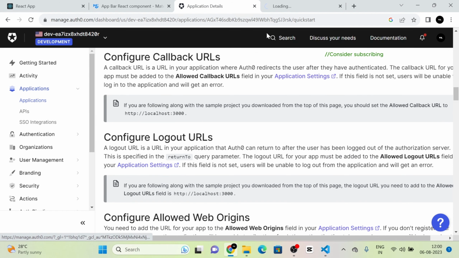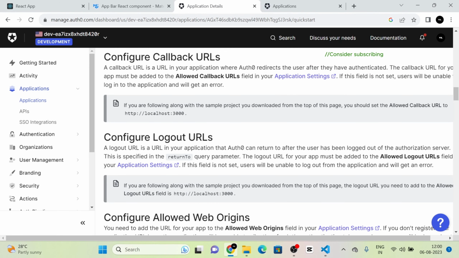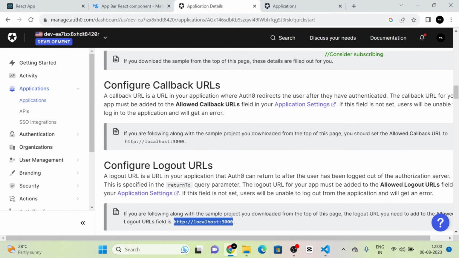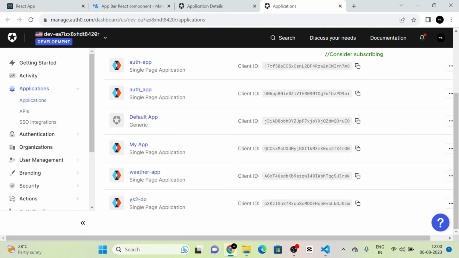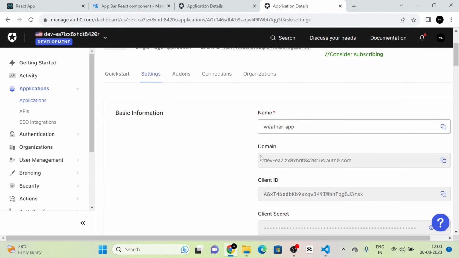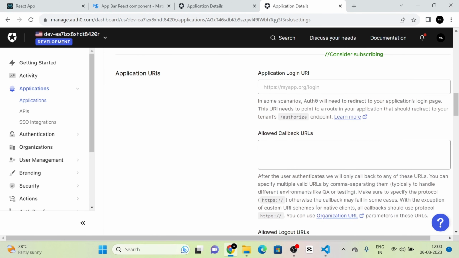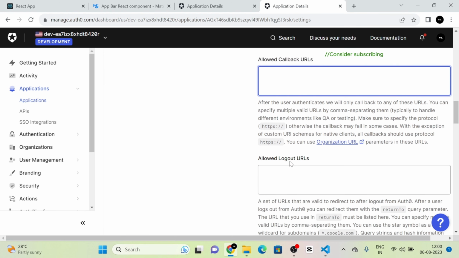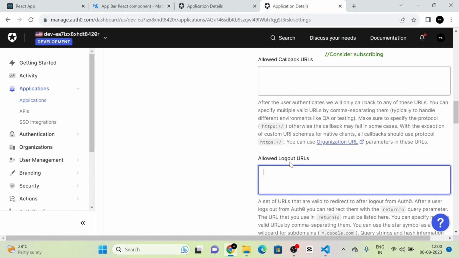Okay, here you can see that they are saying that we have to give our URL into the allowed logout and allowed callback URL section of our app. So in this application settings, you can see that here is our app. I am going to select the app that we created now. That is weather app. So in this weather app, you can see that there is a name of the app, and below that, when we move downward, you can see that there is allowed callback URL and allowed logout URL. So we have to give our URL to this column.